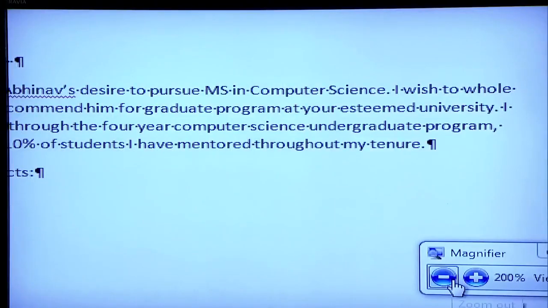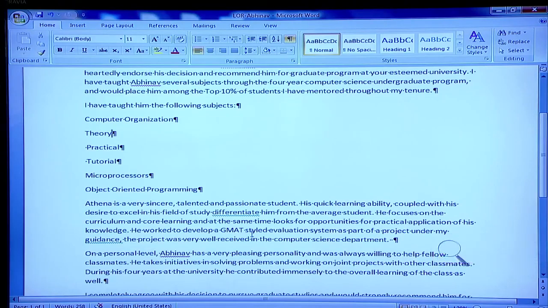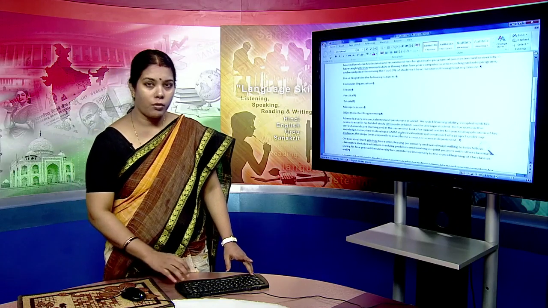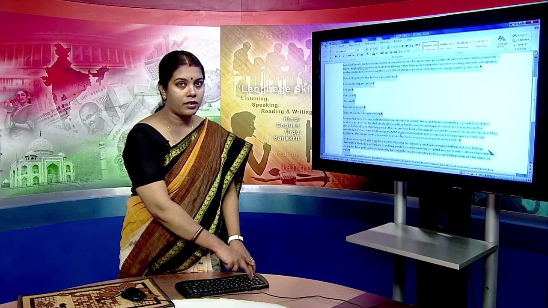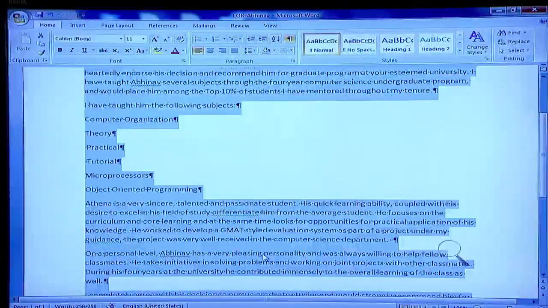But a better way to select an entire document is a shortcut key called Control plus A. You can just press Control plus A and the whole document is selected. Now it is up to you to cut, copy, or paste this and use it somewhere else. Maybe you want to cut this set of paragraphs and copy it somewhere else in the same document, or in some other document.